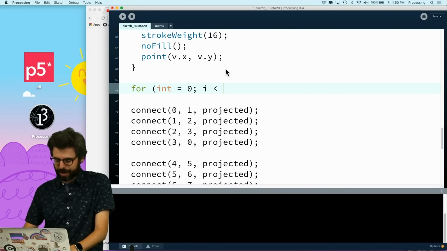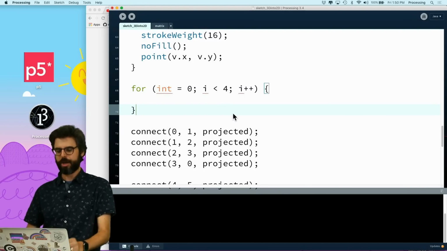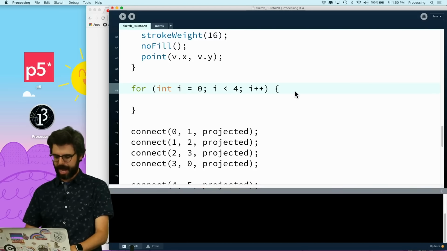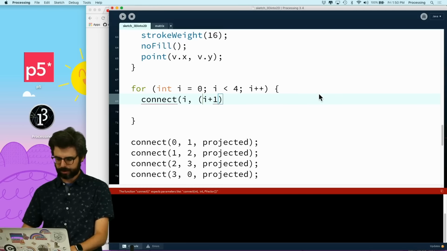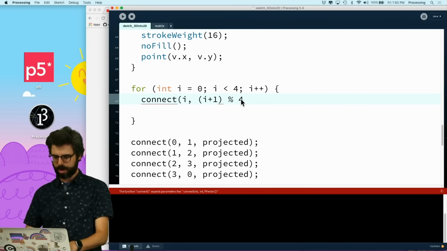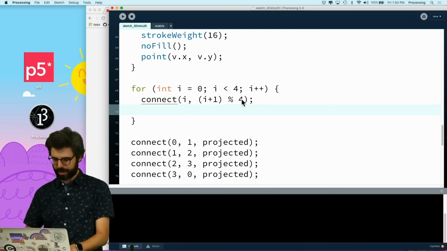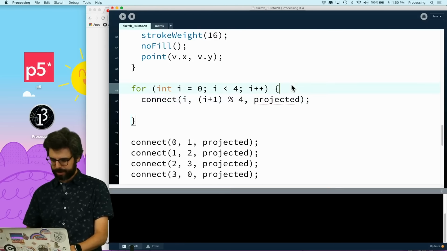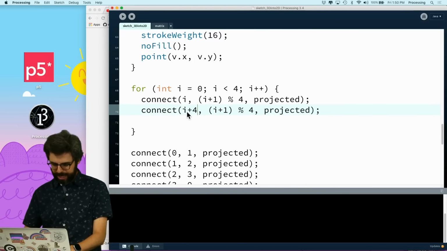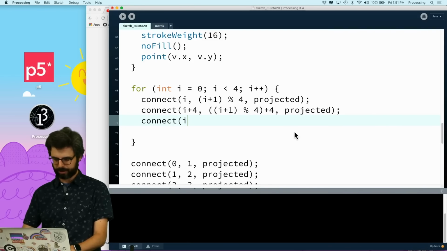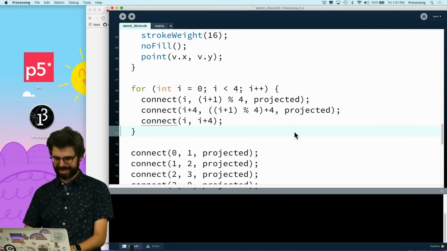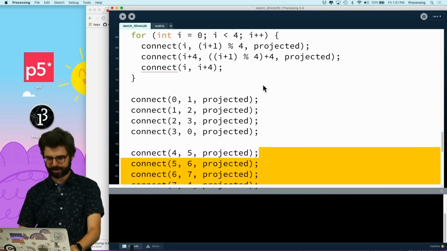I don't care. I equals 0. I is less than 4. I plus plus. So what I'm going to do, right, there's 4 sides. I am going to connect I with I plus 1 modulus 4. Then I also want to connect projected I plus 4 and I plus 1 modulus 4 plus 4. Let's do that. And then I just want to connect I with I plus 4. I think that's it. That's these 3 little blocks.